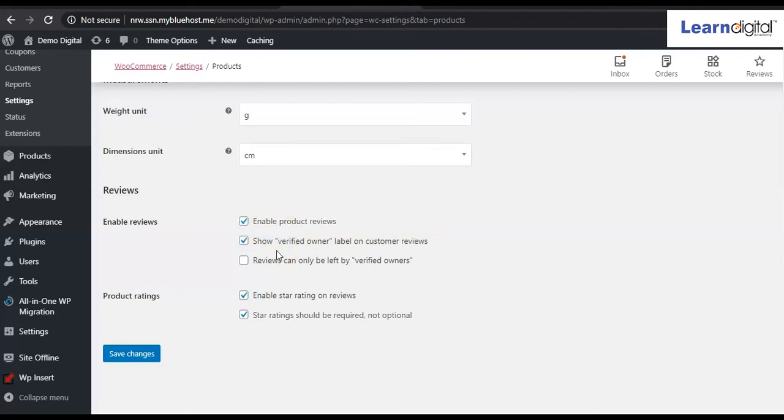Yes, that's the important option. Reviews can only be left by verified owners, so it has no check mark on this. And I suggest you also don't check this one, because these are some settings it has taken by default, right? Product rating, like enable star ratings on reviews. Star rating should be required, not optional, right? So this is the thing.